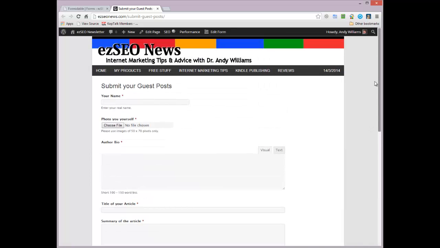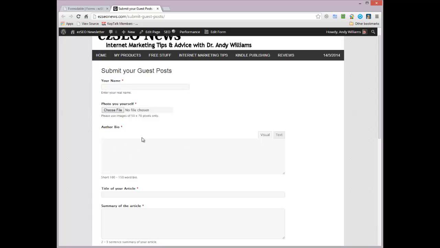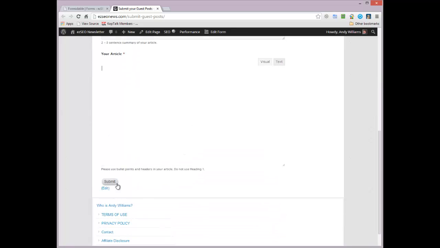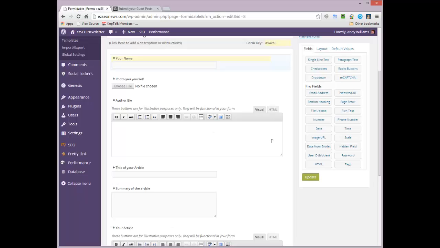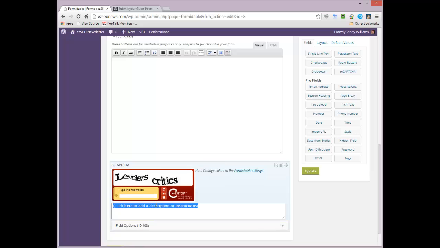So we've got guest post, we've got the name, author, and bio, so we can have a bio box at the end. Title of the article, summary of the article, the article. The only thing we need now is we need to have the spam checker thing put in. So let's add the reCAPTCHA. And you can change the colors of that, but I'm going to leave that as it is.